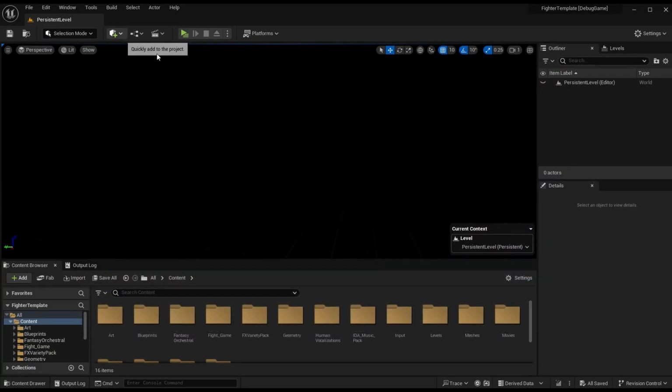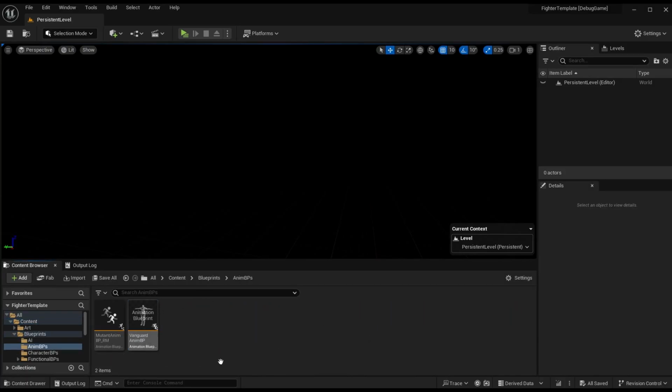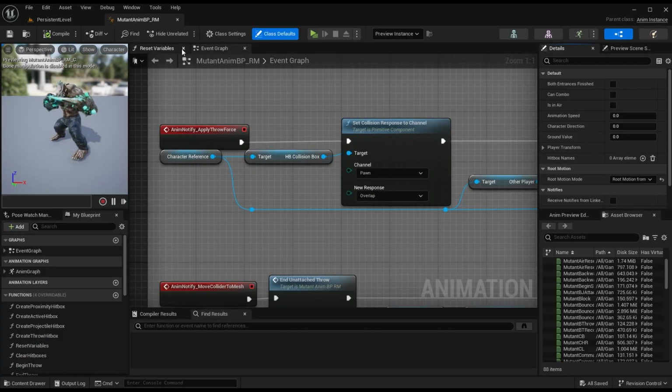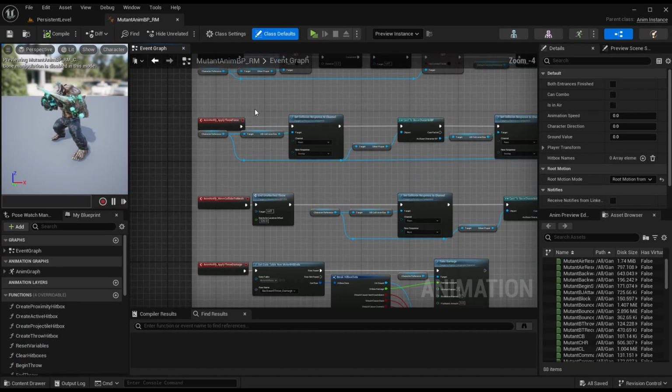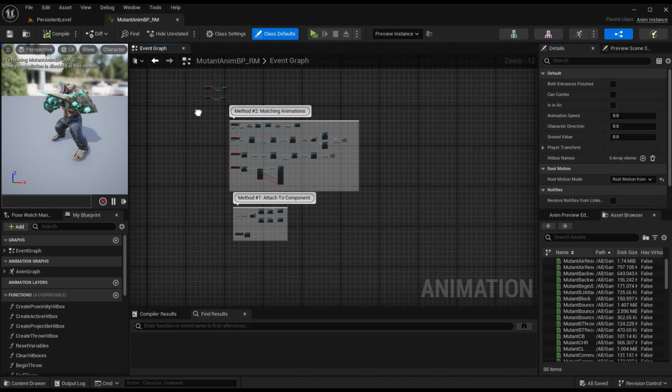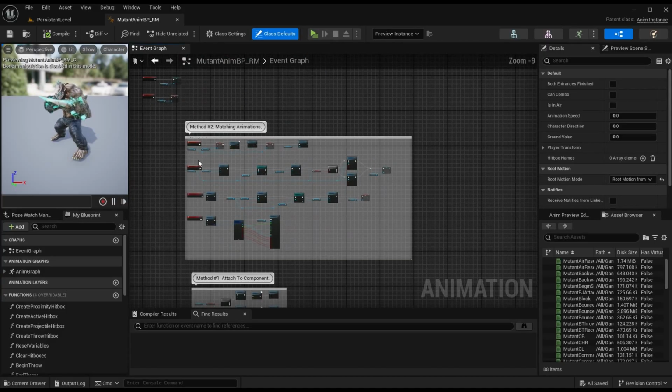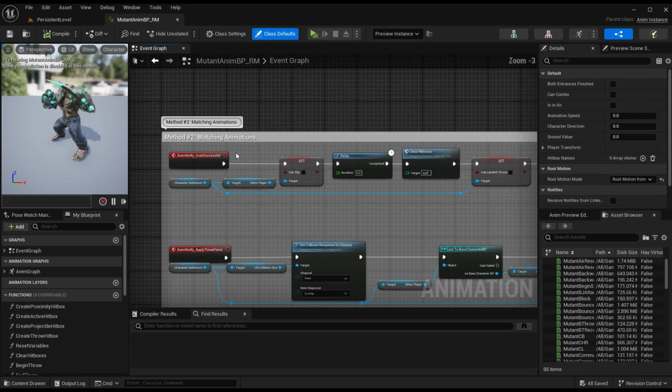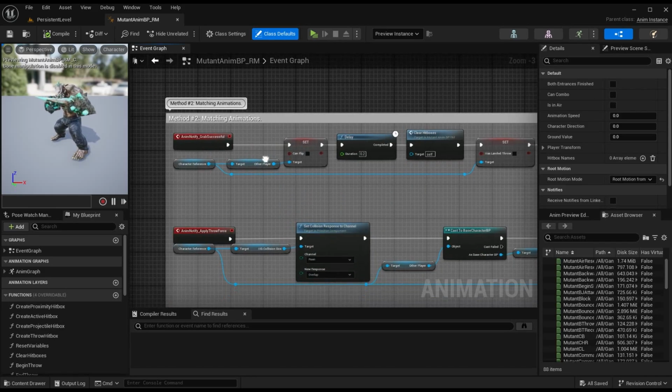So this is a code and blueprint tutorial series, as I mentioned. We're going to be converting a lot of logic from blueprints to code today. So we'll start off by going into our animation blueprint. Blueprints, AnimBPs. We'll go into our mutant AnimBP root motion. In here, we want to look at the events or functions that we want to convert. So specifically, I have two comments down here in my animation blueprint, and these are comments that contain all of our throwing animations and behavior for those throwing animations.